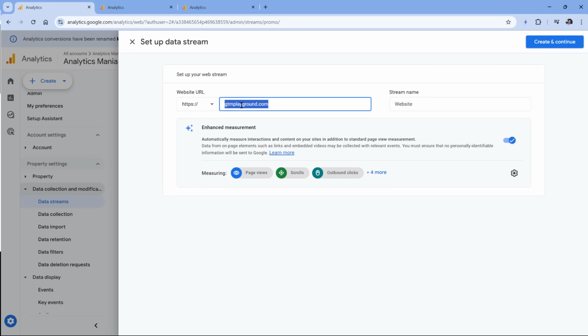To be honest, the URL that you enter here does not matter that much. What I mean is that you can use the same data stream for multiple websites. So if you have this stream and you want to install it on 3 websites, it does not matter which website's URL you will enter here. It can be website A, B, or C, and it will still work. So once you enter the website URL and name the stream, then click Create and Continue.